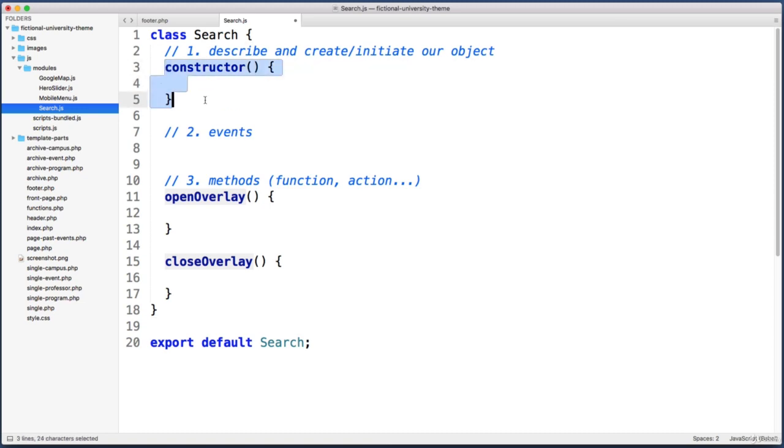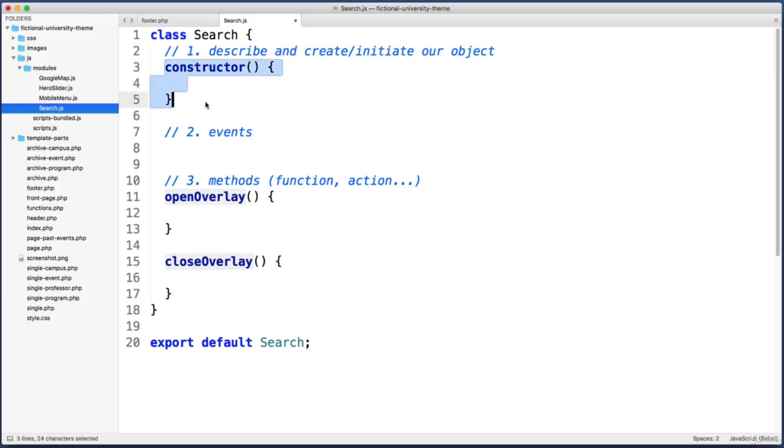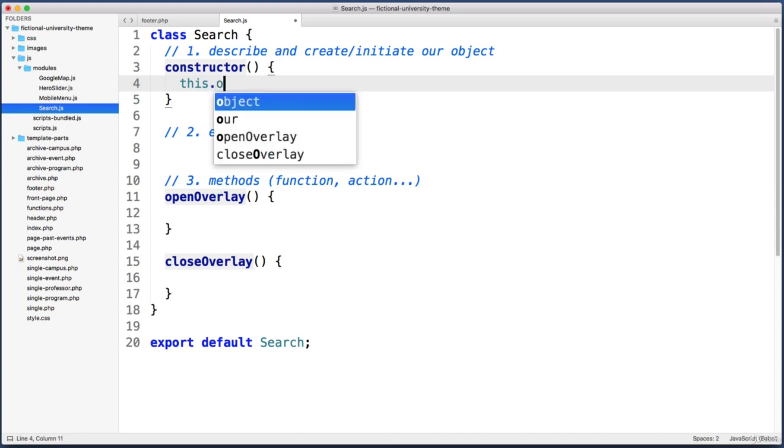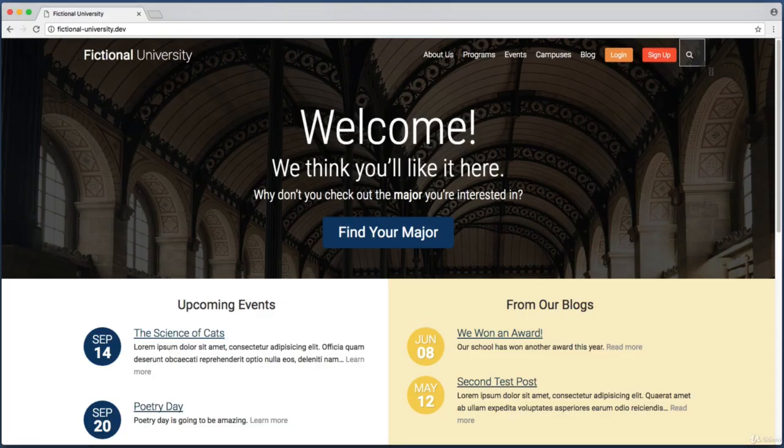And let's begin up in the constructor by selecting this icon element. So back in our code, inside the constructor, let's create a property about this object. So let's say this dot, and then we can make up a property name. Let's call it open button equals, and then we just want to point towards this element. Now, selecting an element with JavaScript is simple enough, but we are actually going to leverage a library named jQuery to make it even easier.